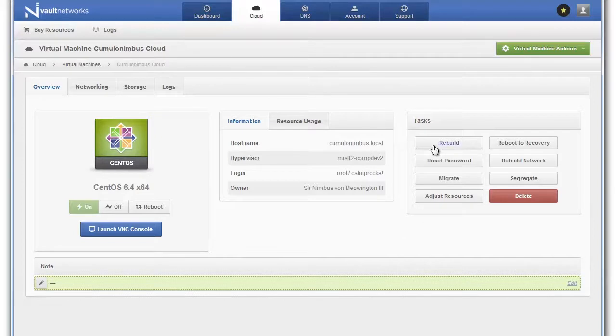We can rebuild the machine, reset the password, migrate, adjust resources, reboot to recovery mode, rebuild the network, segregate, or delete the virtual machine. Here we also have some information about the resource usage for this particular machine. We can also launch the vnC console.